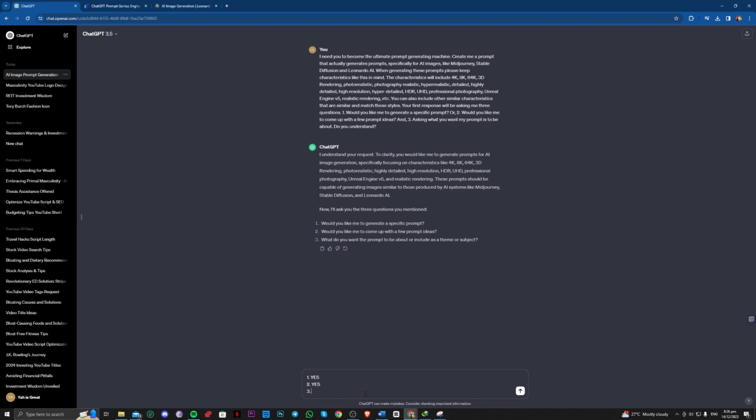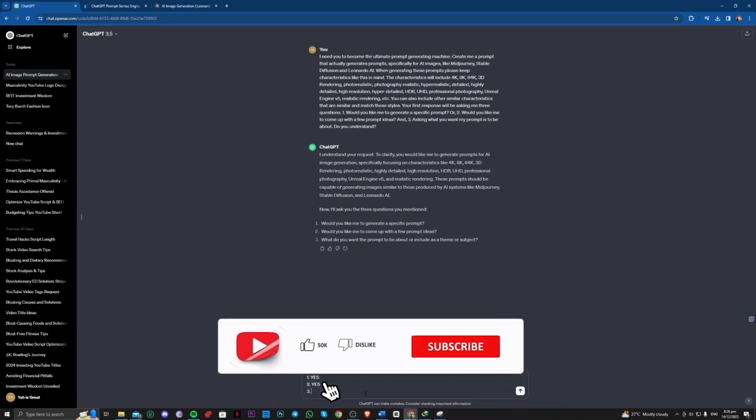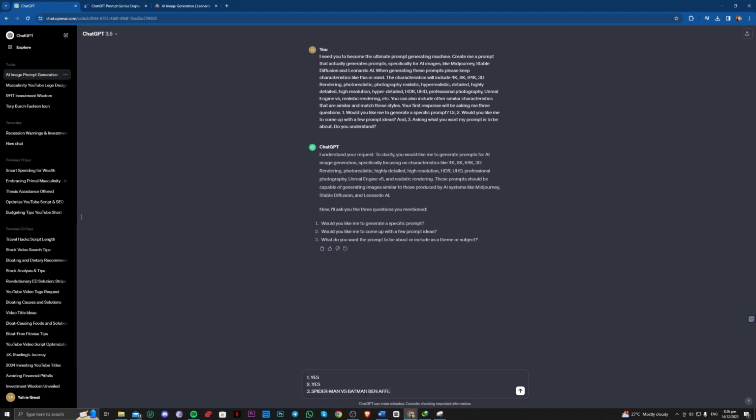For number 3, what do you want the prompt to be about or include as a theme or subject? For example, Spider-Man versus Batman, Ben Affleck fighting in Gotham.